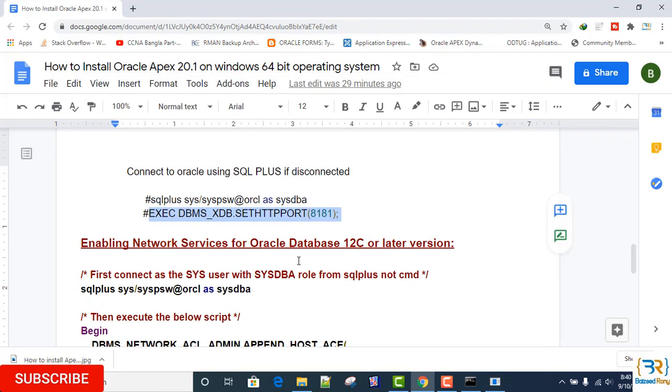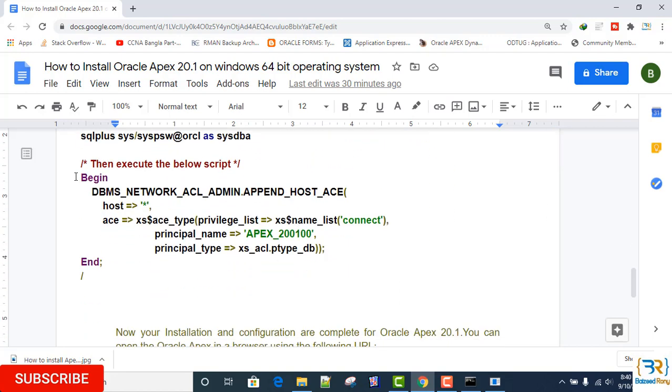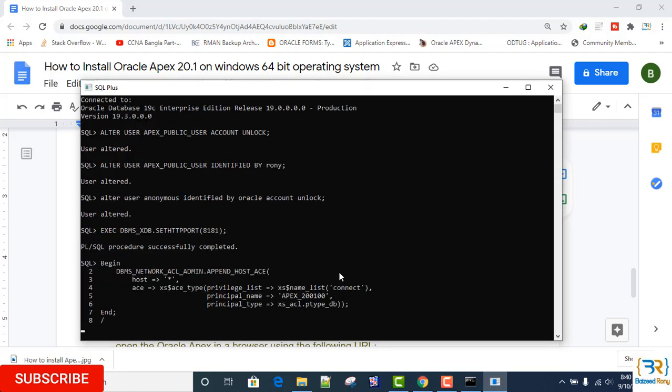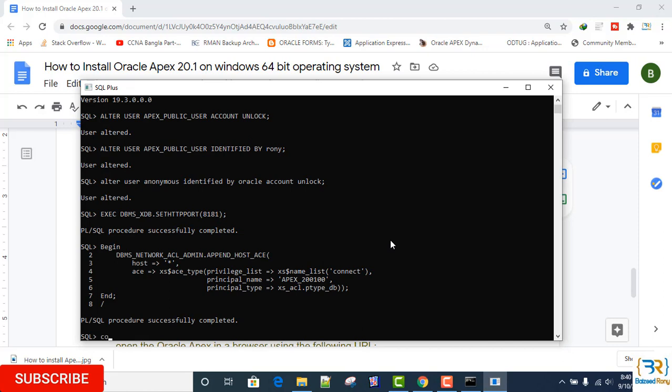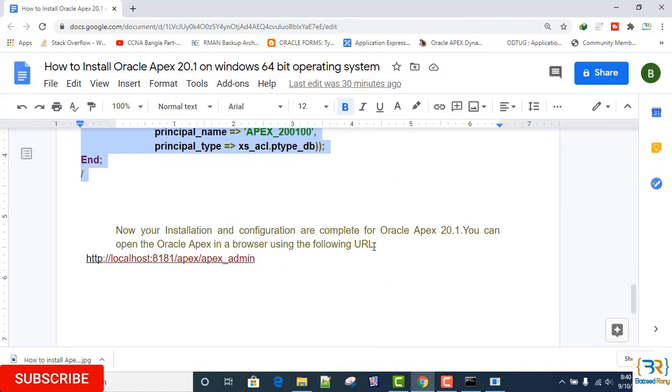For enabling network services for Oracle Database 12c or later versions, run this script. Commit. Successfully installed Oracle Apex 20.1. Now log in to the localhost.